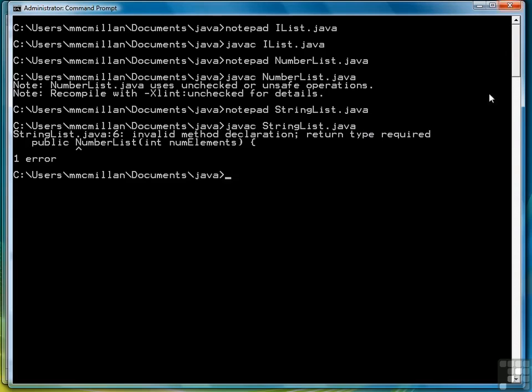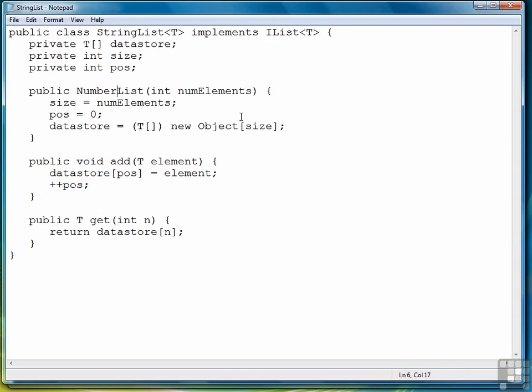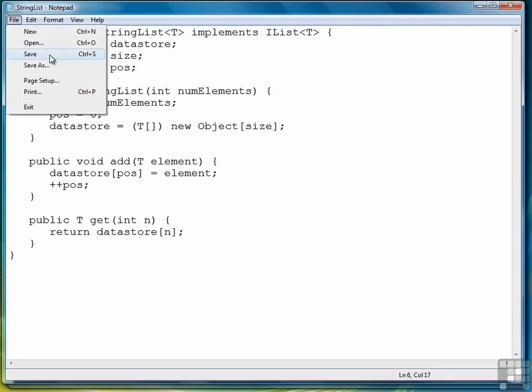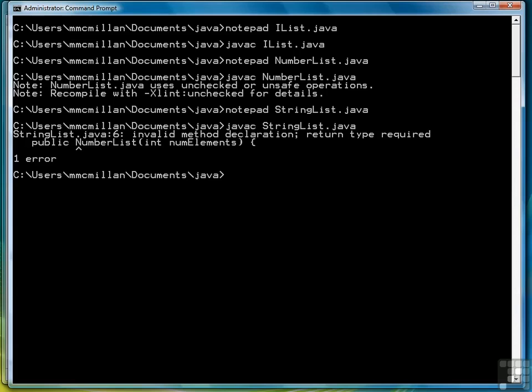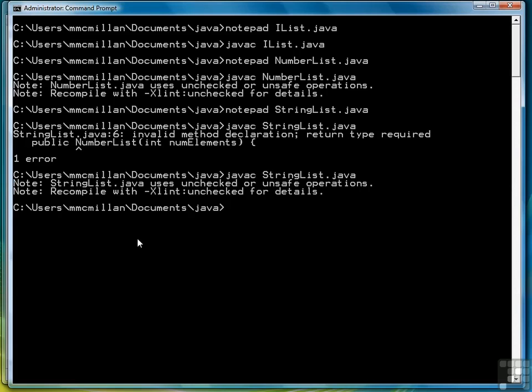Copying and pasting always leads to problems. Should have done a find and replace. There we go. So we needed to change that NumberList to StringList. Now let's try that again. And that time it works fine. I'm going to save a test of these classes that implement the IList interface to the exercises. But I feel very confident that everything's going to work fine since our classes both compile without any problems.